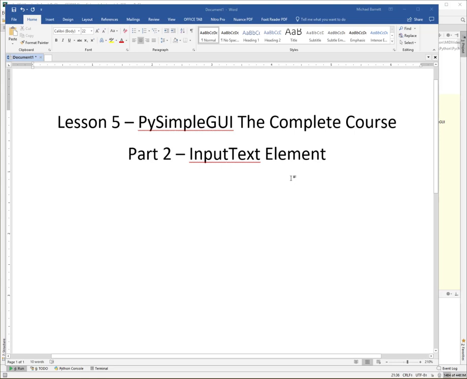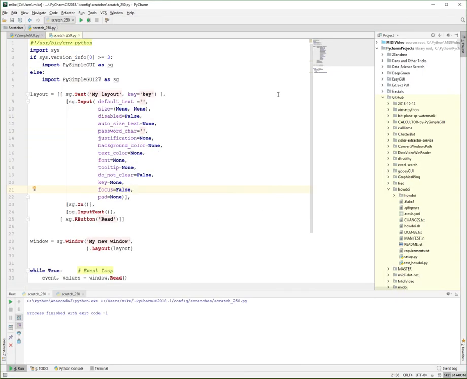Lesson 5, Part 2, Input Text Element and Other Input Elements. There are a total of 10 input elements in PySimpleGUI: input text, checkbox, radio, slider, spinner, option menu, combo, list box, multi-line, and menu. All of these will generate input events. And the first one we're going to go through is input text.